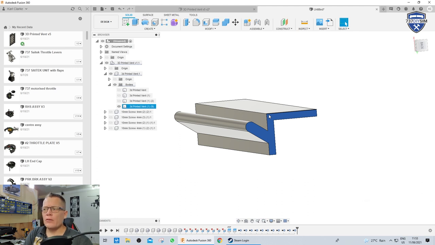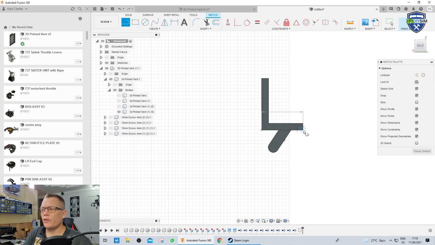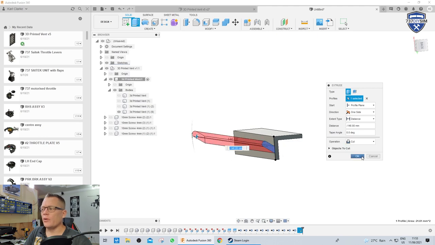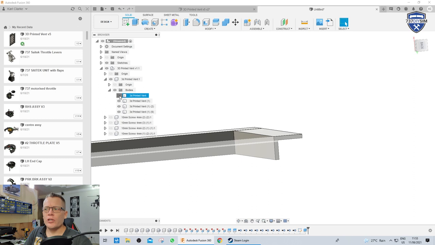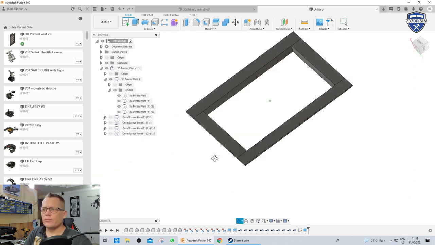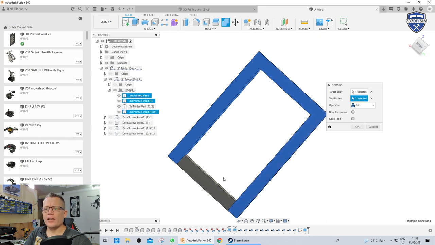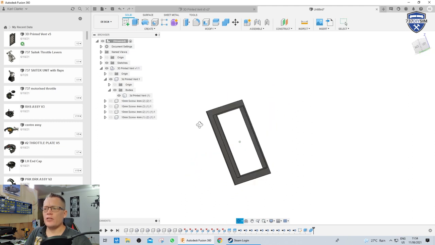This time I'm going to push L for line on the side face. I'm going to draw a line directly across. It auto locks. I'm going to push the E key, select the profile and delete it that way. Done. Split body should have worked, but I don't know why it didn't. Combine. So we combine them to join them all back up together. That's fine. Okay, next stage.